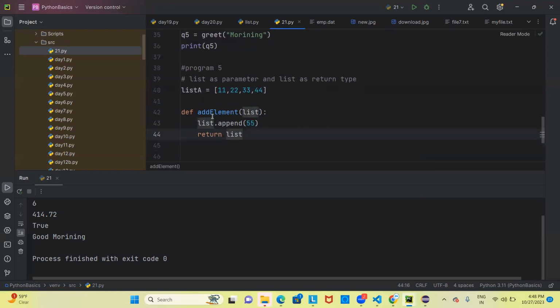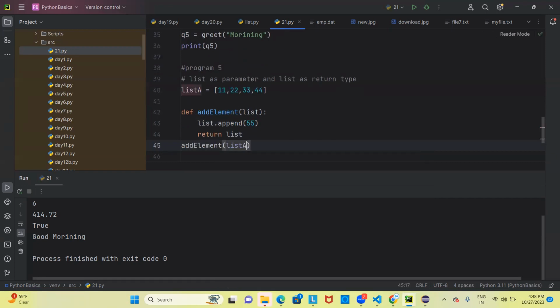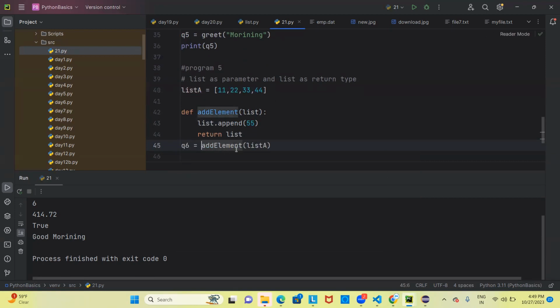So if you call this function add element and pass this list to it, which is list A, it will return you another list which I stored into Q6. This time I am sending the list as a parameter of the function, and the return type will also be list. So list as a parameter and list as a return type.